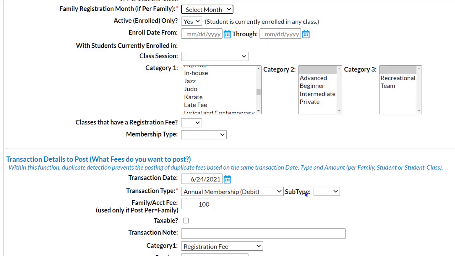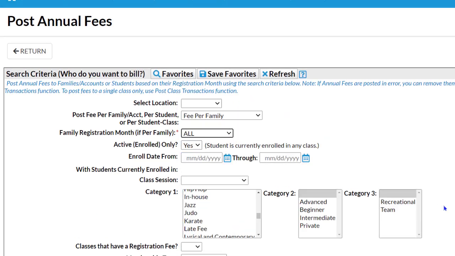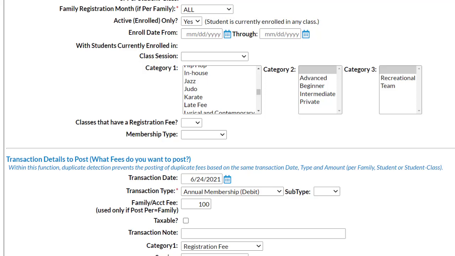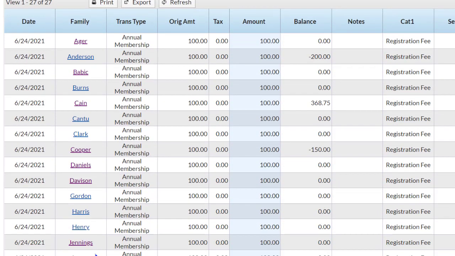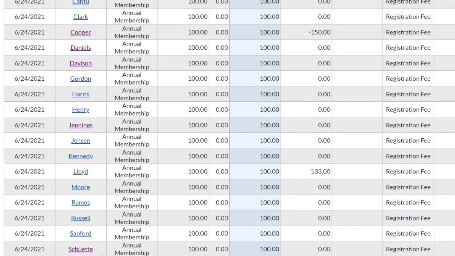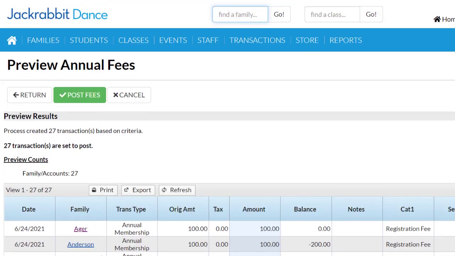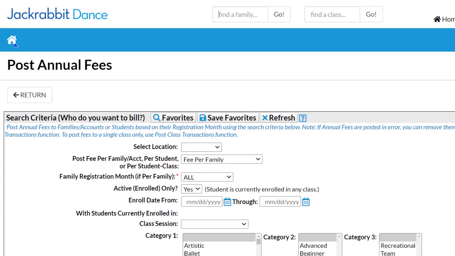And I'm going to preview, oopsies, I left something out. There we go. I'm just going to preview my fees. So you can see here all of my families pulled in. I do know that I had a registration fee that I posted on Tuesday to the Mason family, and you can see they do not pull in. So I'm actually going to go ahead and post those fees. There, if I wanted, I could print off this list as well.